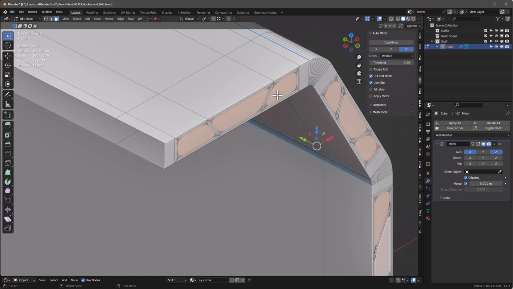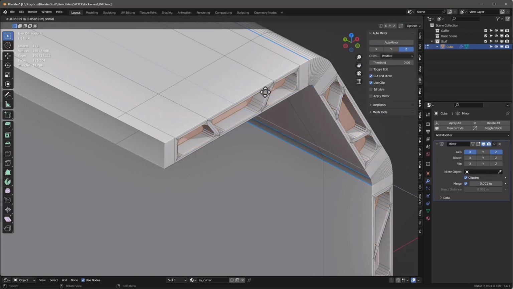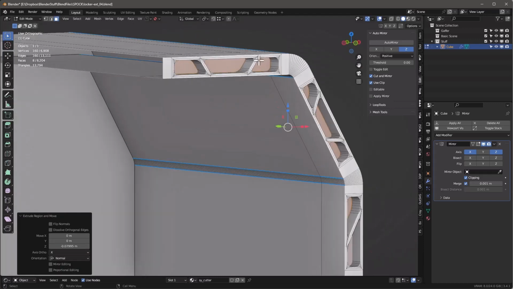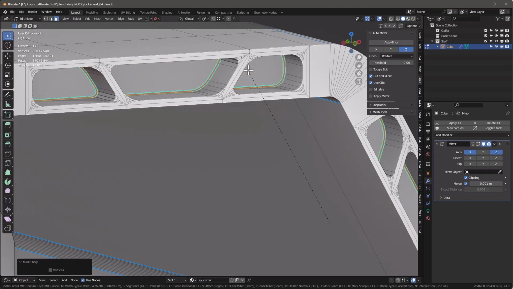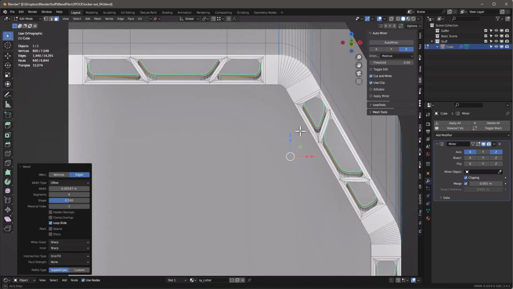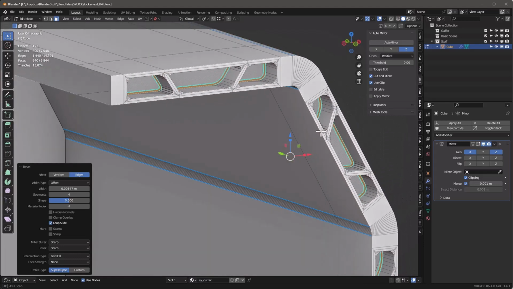And let's go E, extrude, and let's move them back in something. Maybe I'll move them in something like this. And with them set there, I'm going to Control E and do a mark sharp, just a couple like that. Look and make sure it all looks good. Yeah, that all looks good.